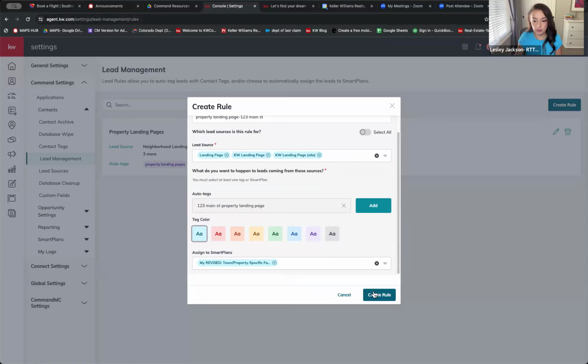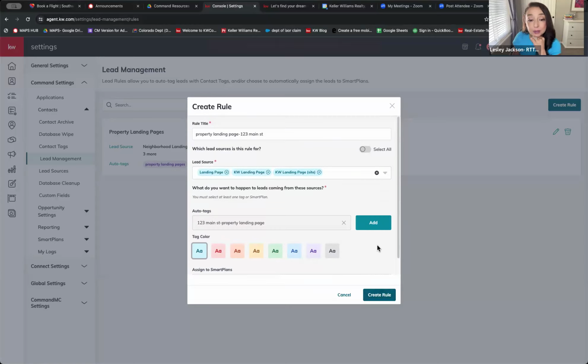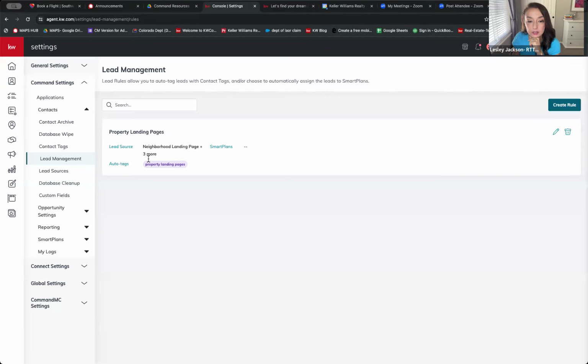I'll just do that one, create rule. Okay, I'm not sure what's happening with command right now. Once this says create rule, it will create a rule here. So as you can see, I had already created a property landing page rule. It's living right here. If for any reason this is an actual issue, I can go and send in a ticket. All right, so let's just pretend this is all working.